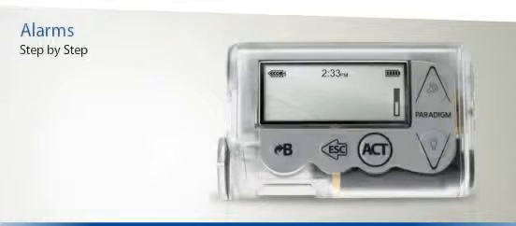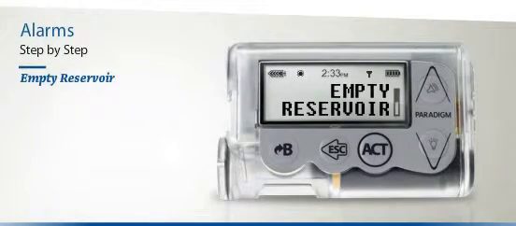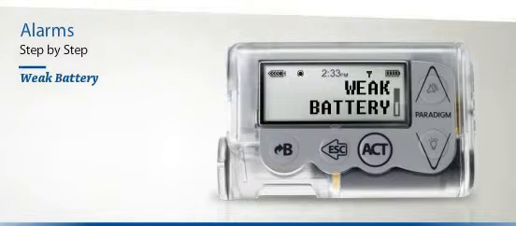The Paradigm VEO will issue a number of different alarms, and you must always press Act to find out what the problem is. Here are some of the alarms you may encounter. Empty reservoir. This means you need to change your reservoir immediately. Weak battery. This means you need to change the Paradigm VEO's battery immediately.